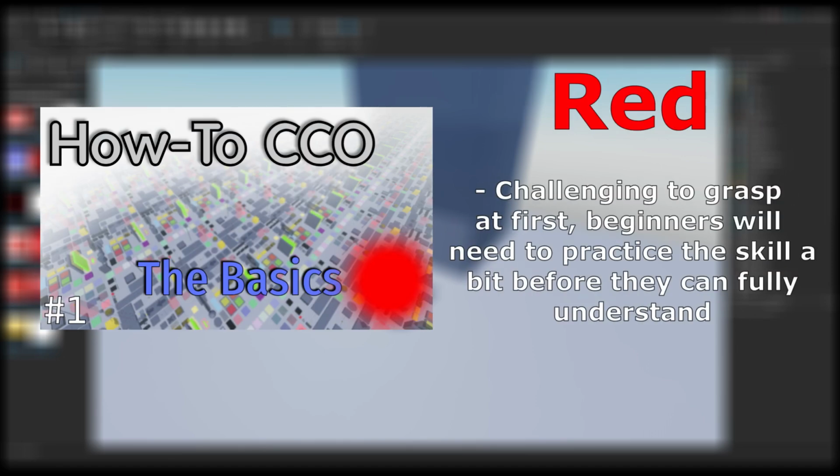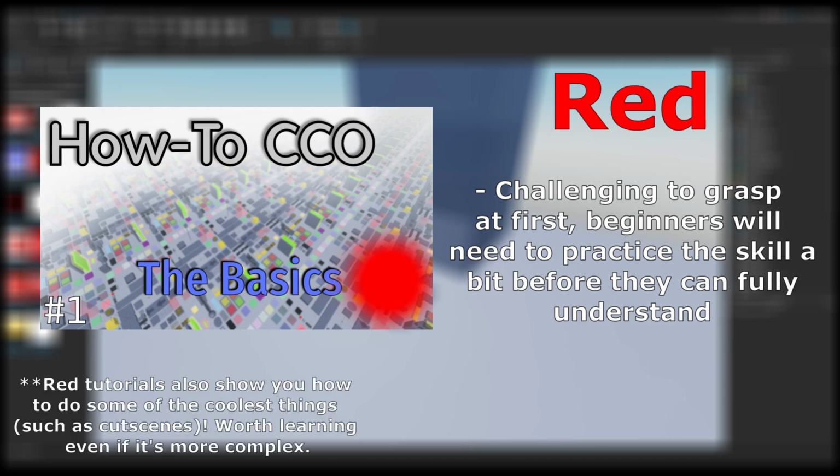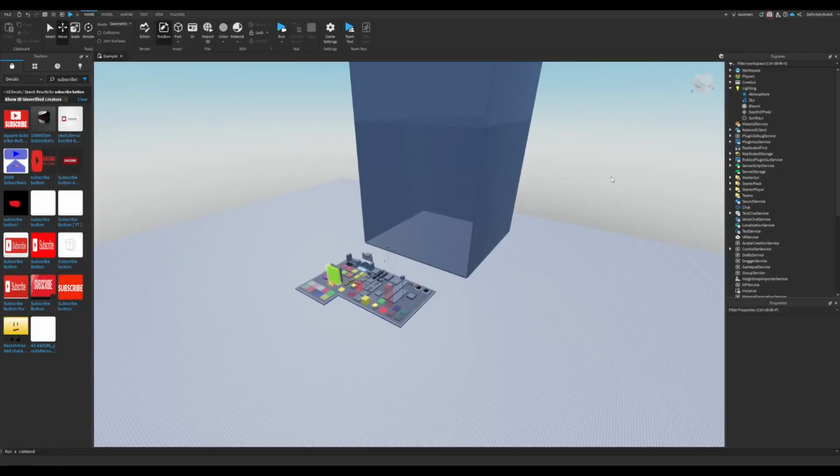Tutorials marked with red are, in my opinion, some of the more difficult stuff we'll be covering. Still something you can grasp if you put time into it and practice the skills in the tutorial, but they're not super easy to grasp at first. This tutorial series is designed so that if you watch all the videos and you do all the practices, you should be able to perform all the things taught in these tutorials without too much difficulty.